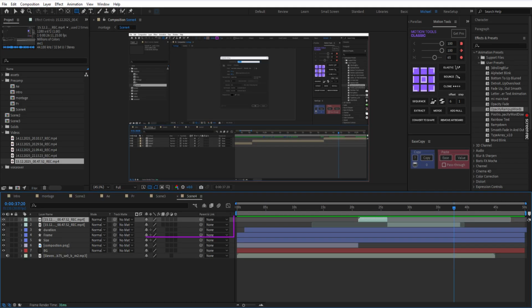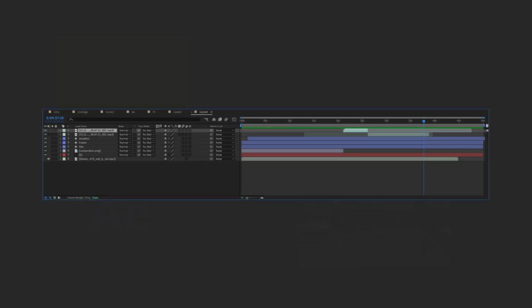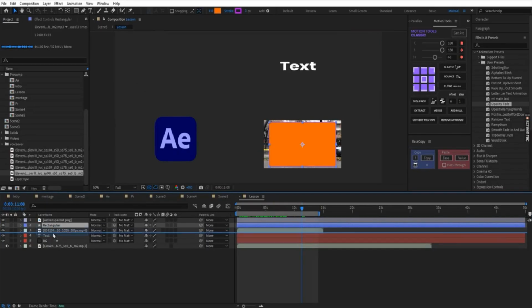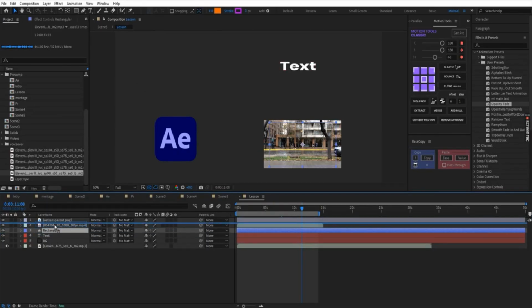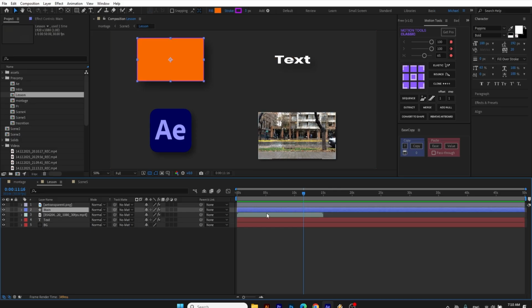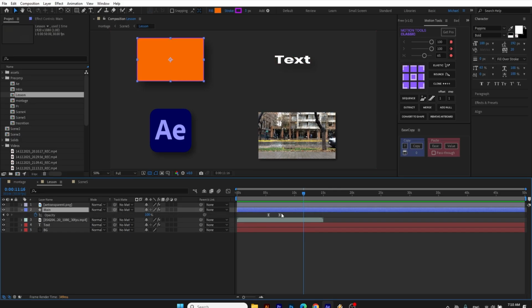Now let's talk about layers, because everything in After Effects is a layer. In After Effects, everything you see is a layer: text is a layer, shapes are layers, images and videos are layers. If it's in your timeline, it's a layer. Layer order matters. Layers on top appear in front, layers below appear behind. Every layer has basic controls. You can hide it, lock it, or rename it. If nothing is working, you probably don't have the right layer selected. If you understand layers, you understand After Effects.